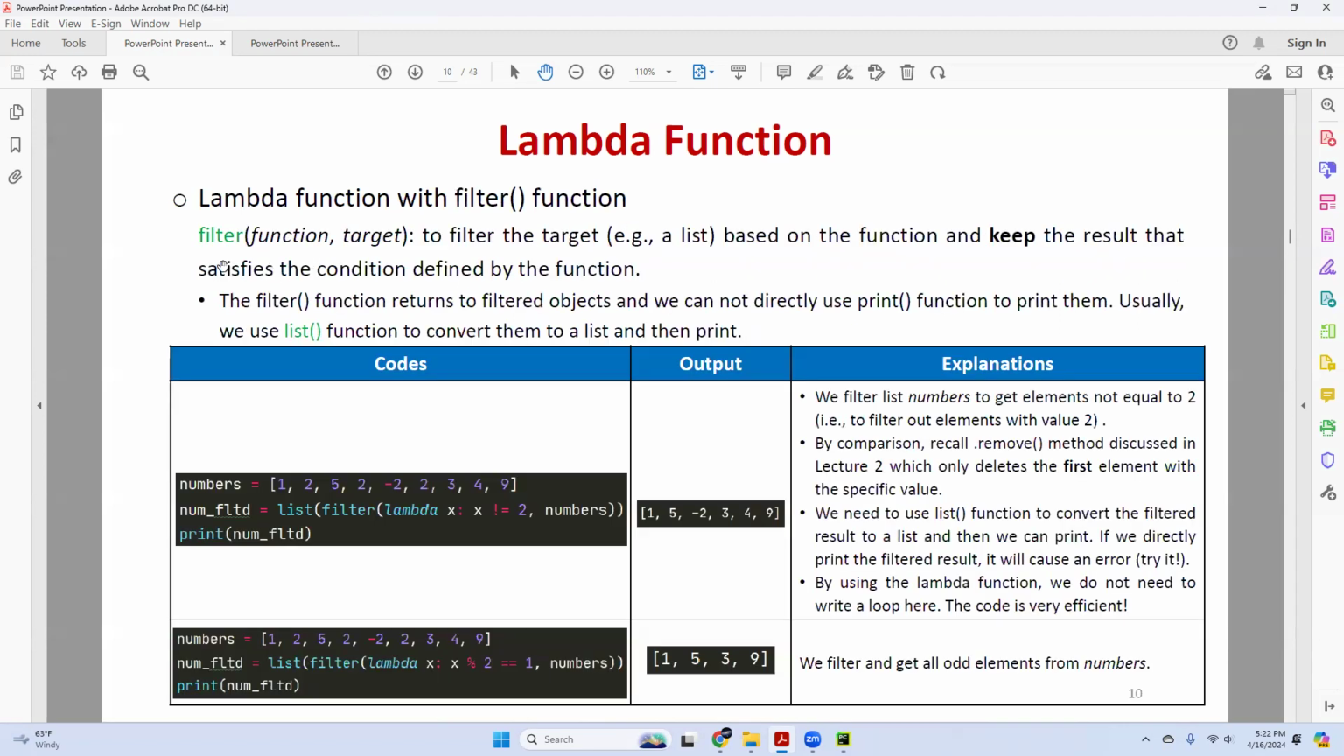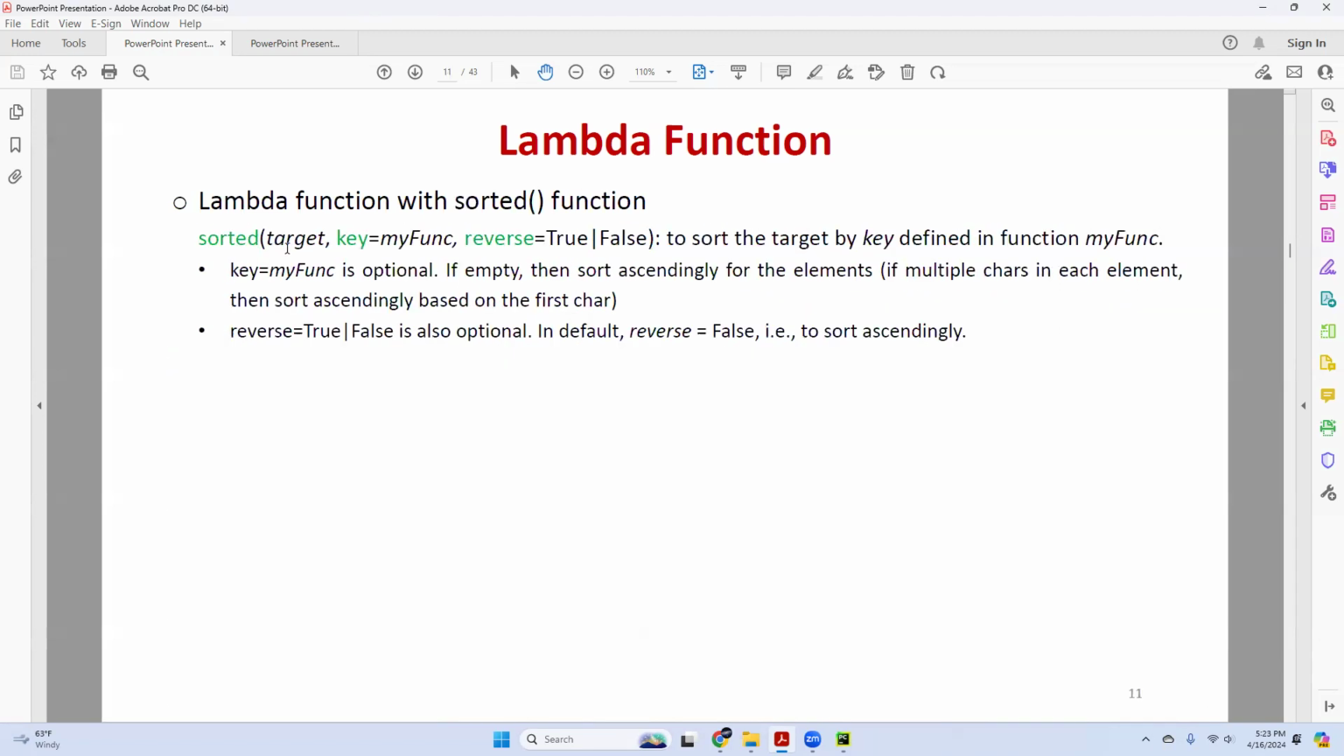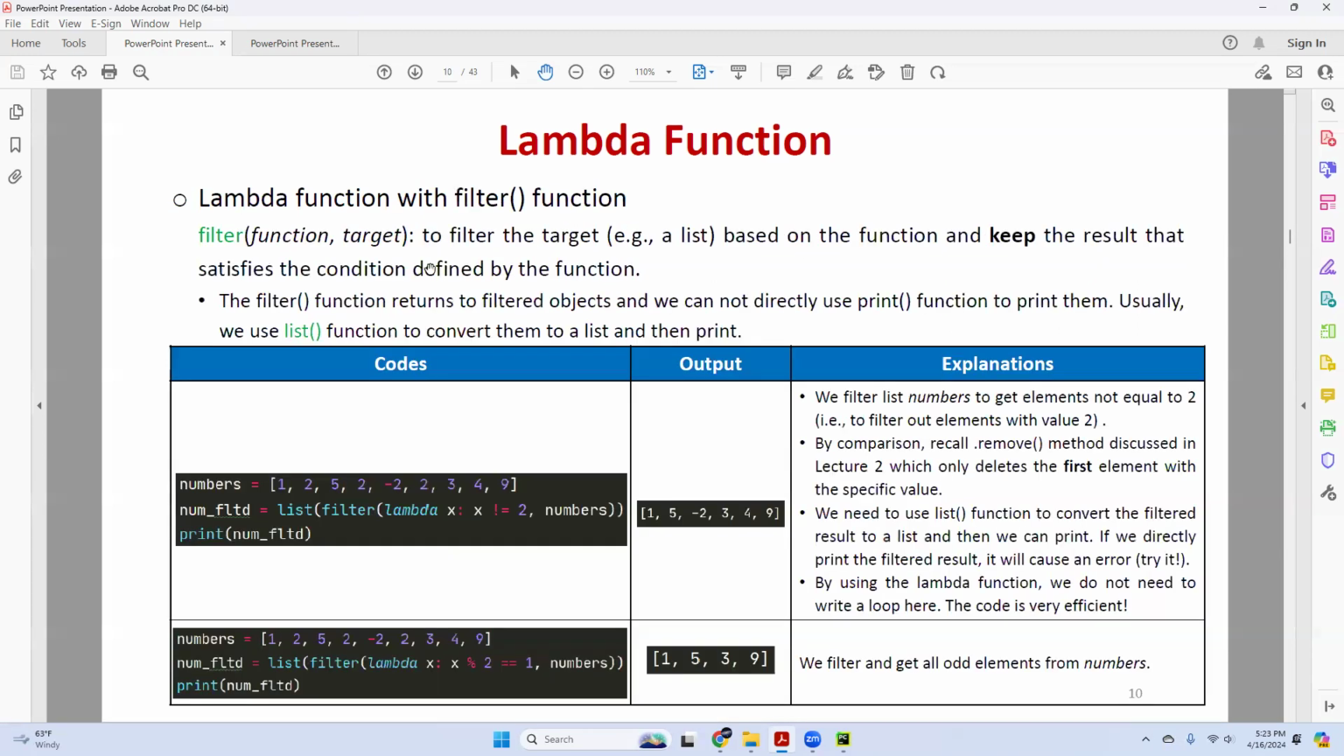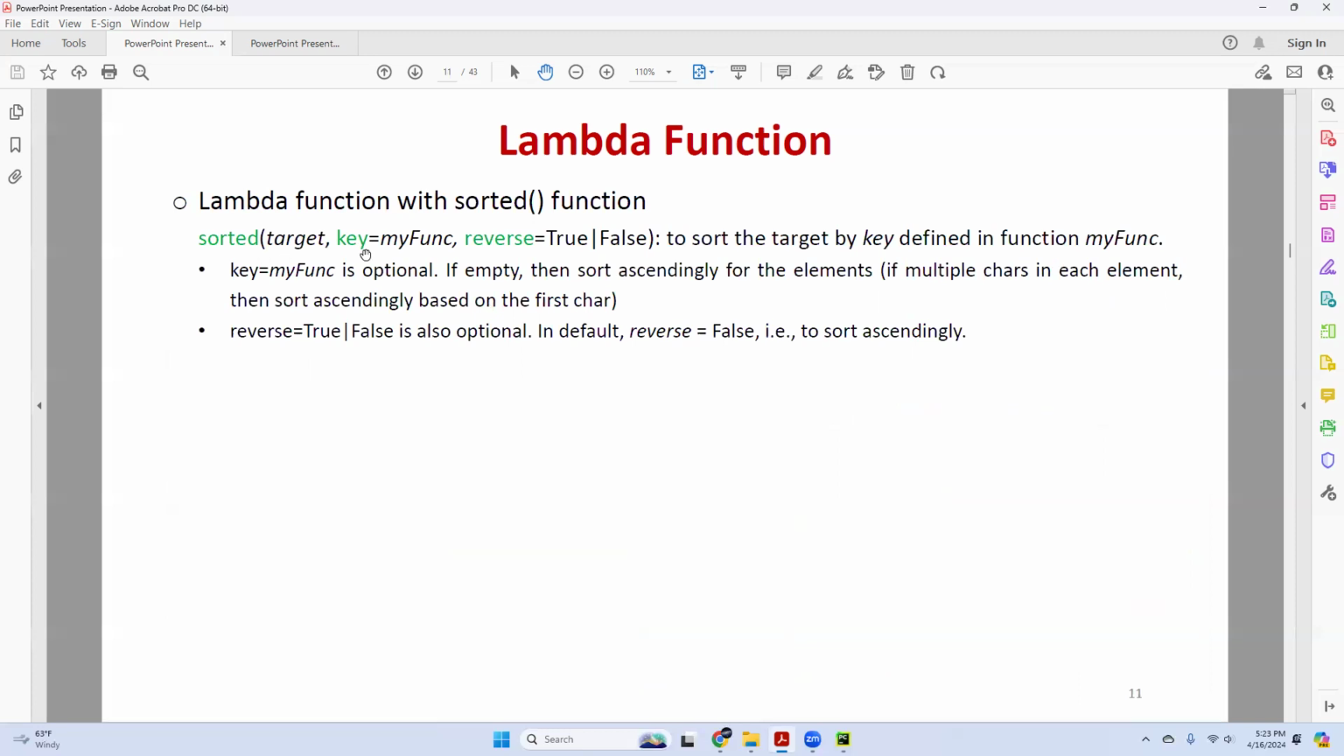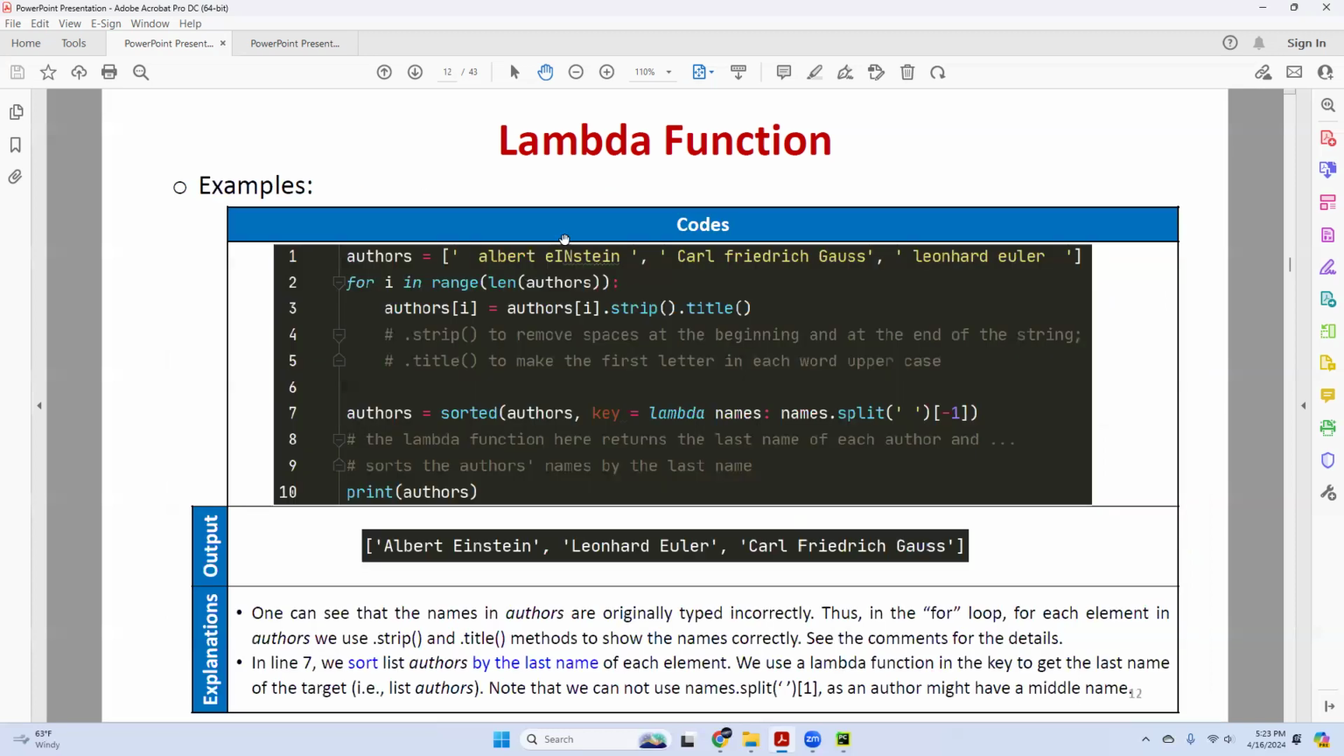So sorted is similar to filter. I will have the target and then the key, and then the third keyword is called reverse. Reverse is basically the sort direction. It's going to be ascending, or reverse means descending. And the key is again the function. Here you know that we're going to use a lambda function. Target is just a target. So let's see an example here.